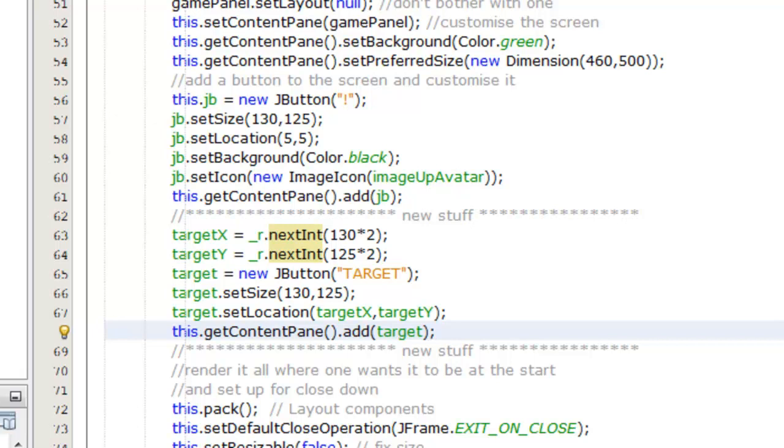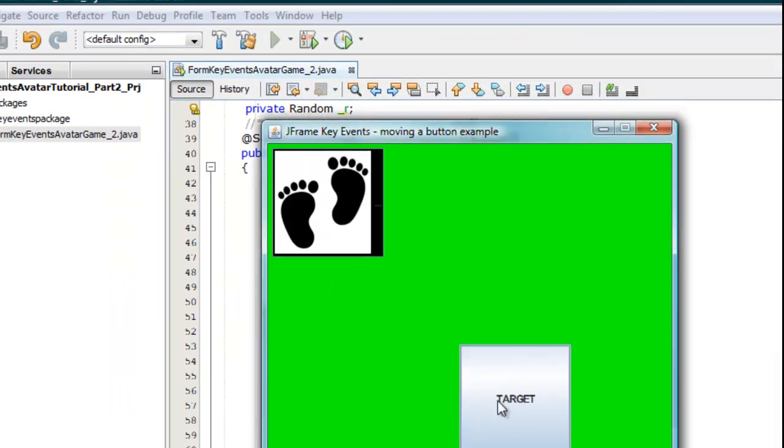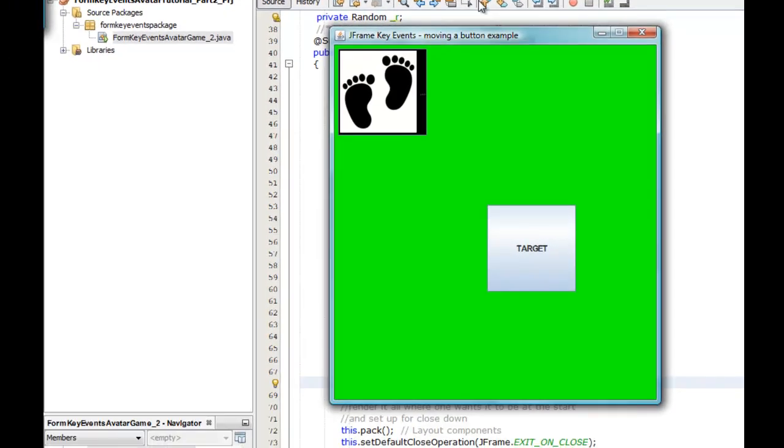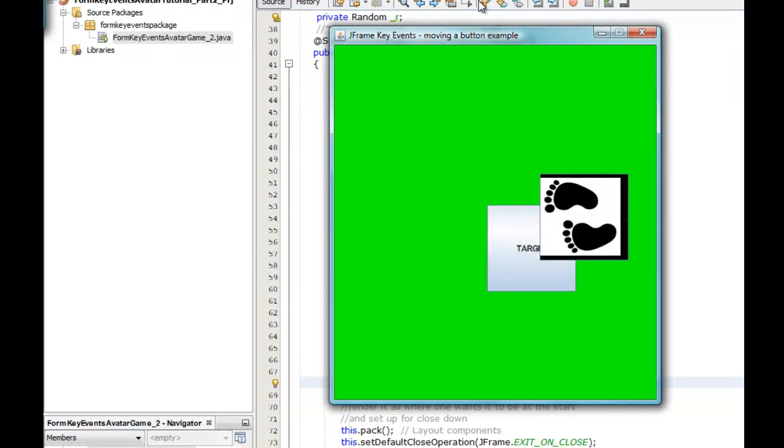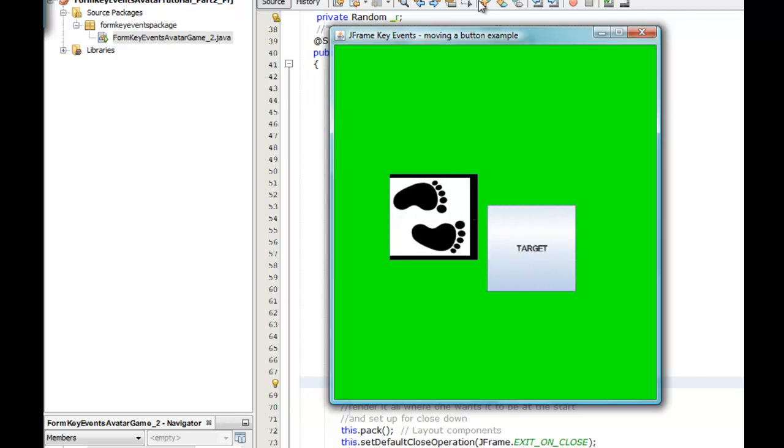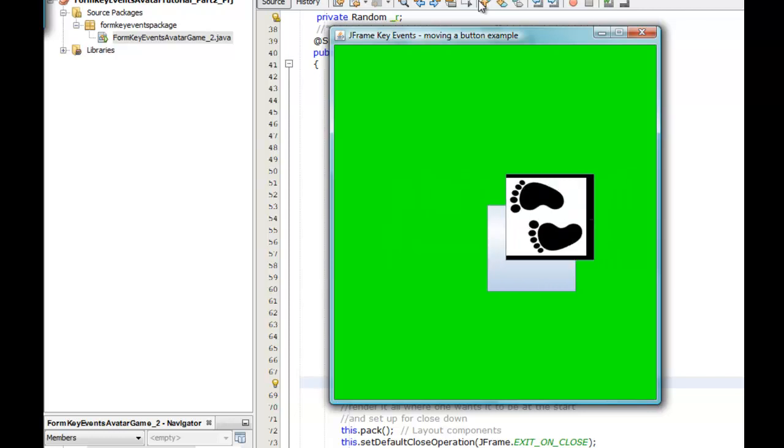Well, let's run it and see what happens. Here we have it. It's apparently over here, and if I go over, nothing seems to be happening. Of course, there is in fact a collision with target. It's just that we're getting no feedback for that because it's in a different layer, as we can see. We play about here. But in fact, these rectangles, the rectangle of the avatar and the rectangle of the target button, are indeed overlapping, and that's what we're going to exploit in a moment or two.